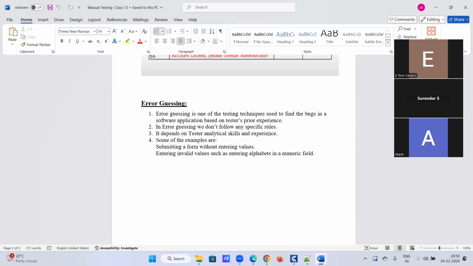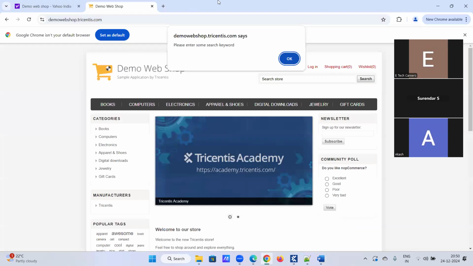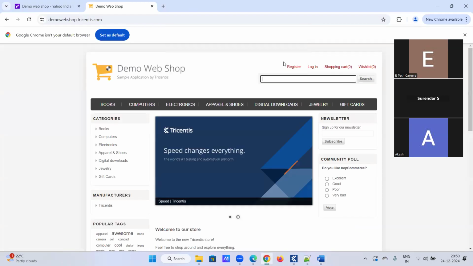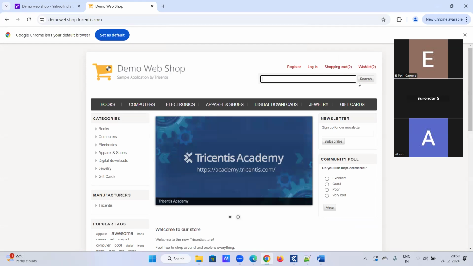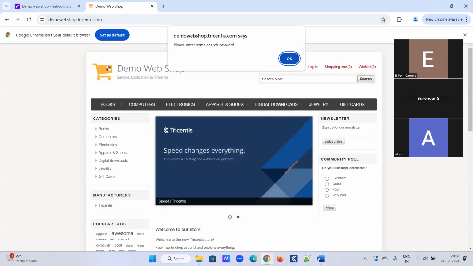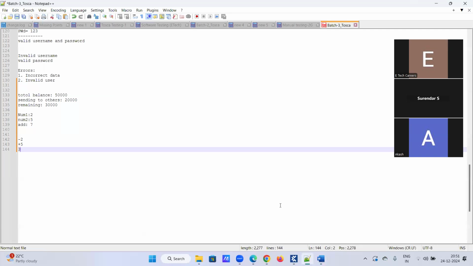Like demo web shop. If you are not entering any keywords and directly go to the search button, it will throw an error message, right? Sorry, this is not for you guys. This is an example for TOSCA admission testing. I will show you. This is one application. If you go and click on that, it will throw an error message: please enter some search keyword. Like that, I'm taking one example.